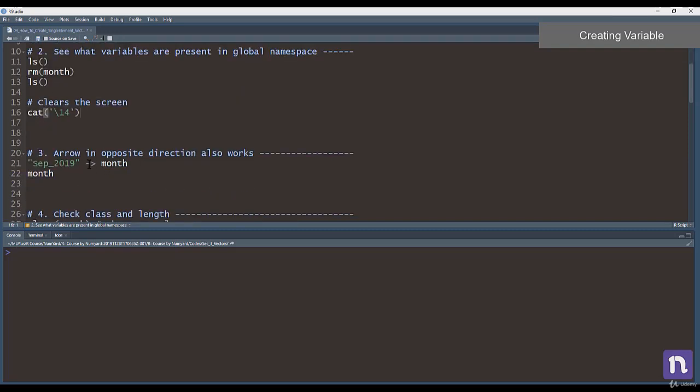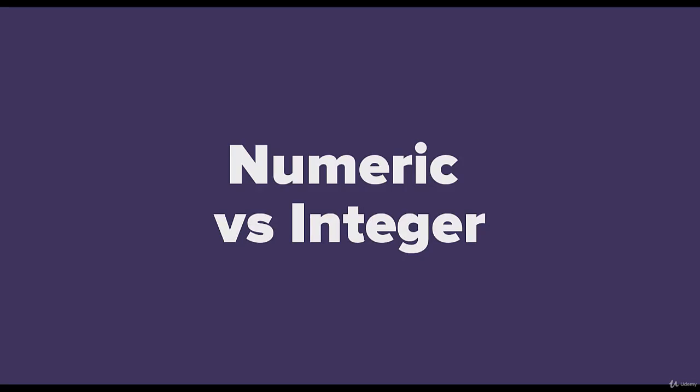Now the arrow operator works in the opposite direction also. In this line, notice the month is placed on the right hand side, but the arrow is still directed towards month. This tells R that you have to place the sep_2019 string on month. On running this, month gets the right value.